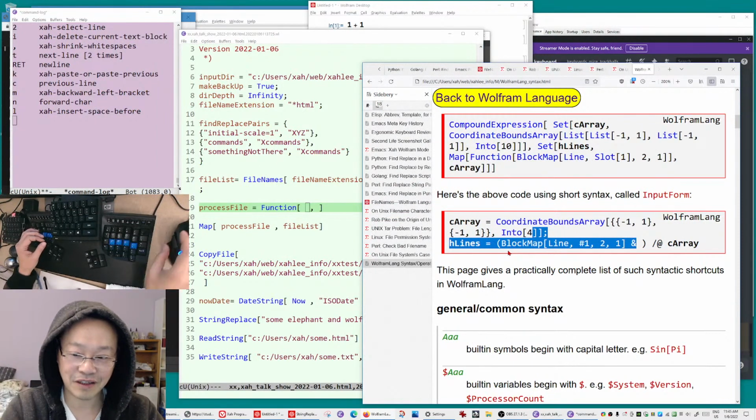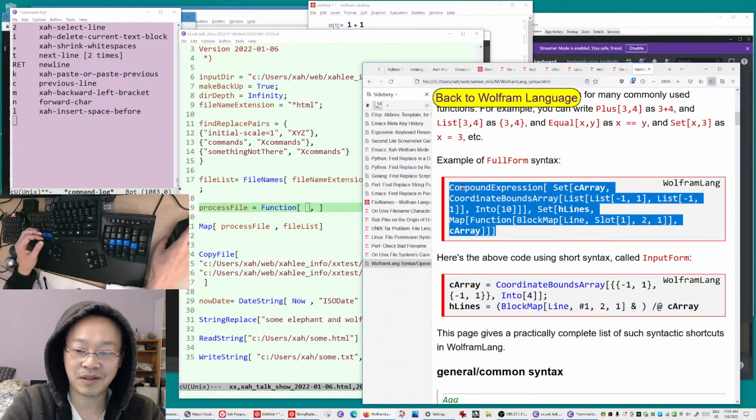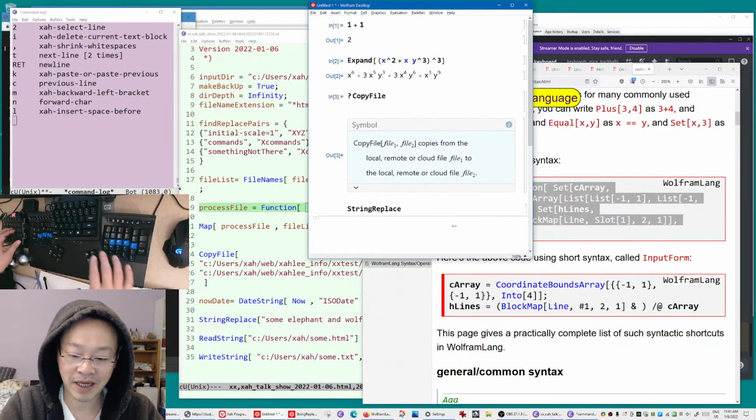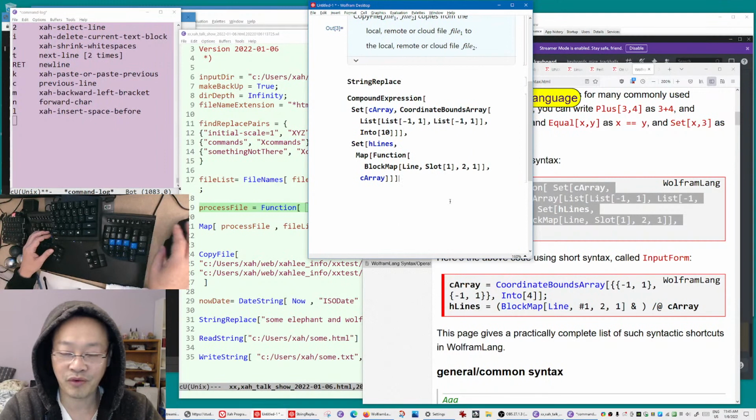And the thing is that you can press a button to convert either one of these to the other. For example, let me show you. Let's copy that. By the way, I talked about this in one of my videos. The full hour is about the Wolfram language syntax.